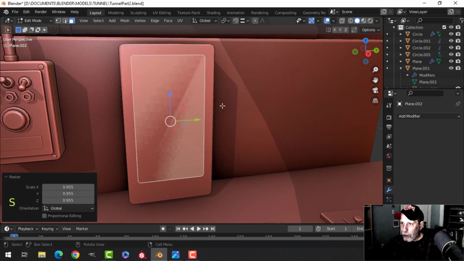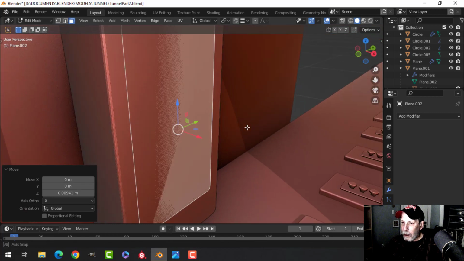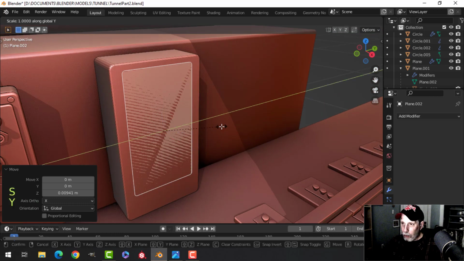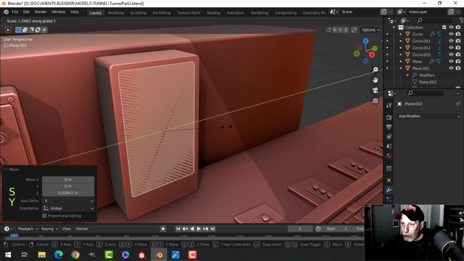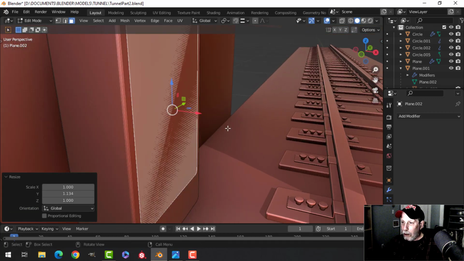I kind of want to do something. I'm going to scale it a bit more. Yeah, okay. I can live with that. I kind of want to scale it in the Y, but I don't like doing that when I already have a curve on it. But I think it still looks all right. So I'll go with that.